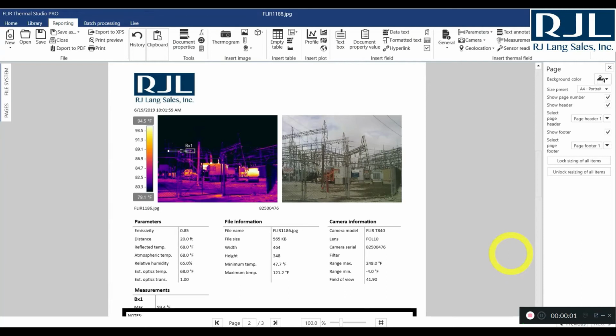Guys, welcome back. This is Ron Jordan with RJ Lang Sales, coming at you with another FLIR Thermal Studio Pro tutorial. Today, we're going to go over how to add your company logo to your reporting.